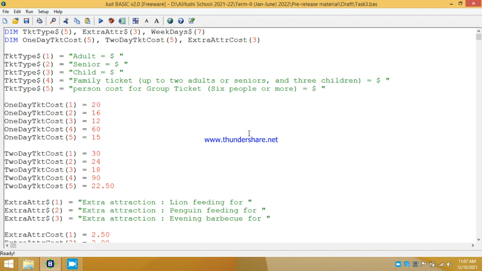Here is my program for pre-release material May-June 2022, a program to allow a wildlife park to sell tickets. Now I am going to execute it.